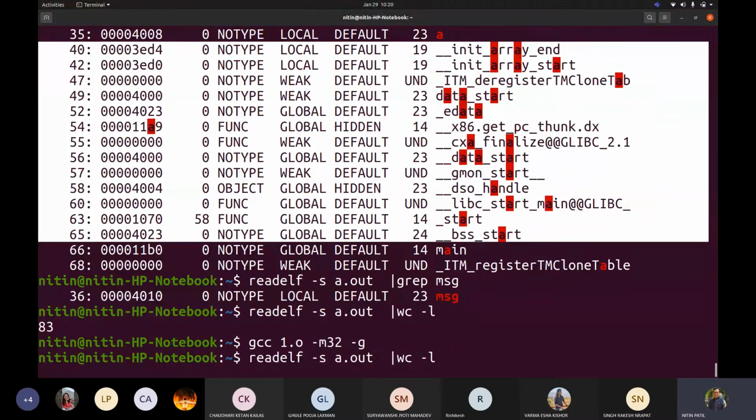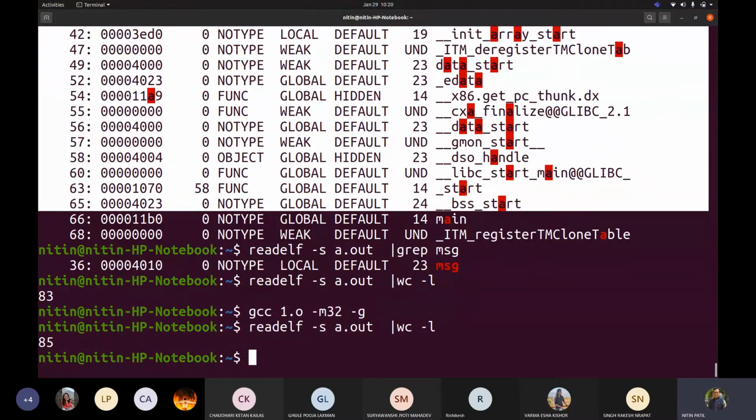Okay, and now let us check this one. Now what extra thing was added there? How many bytes were added? Seems, not bytes, but the number of lines added were 2. Earlier without dash G it was containing 83, and after dash G is applied I got 85. What are these 2 bytes referring to then?